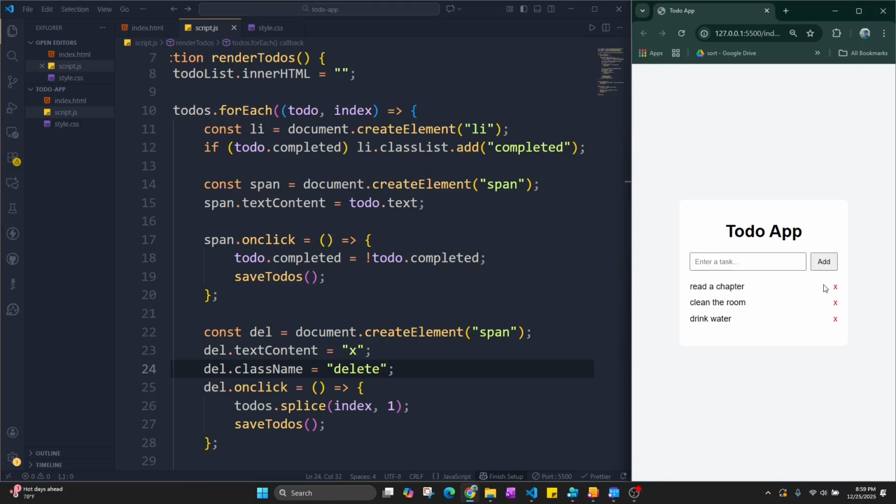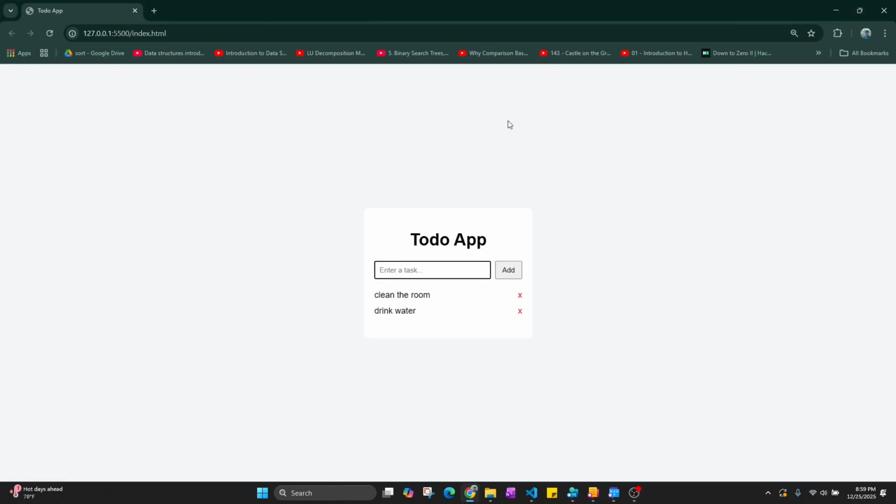So now we have come to the end of the implementation part of this video, and here you can try adding to-dos, and of course you can try completing them by clicking on top of the to-do, and also try deleting them.